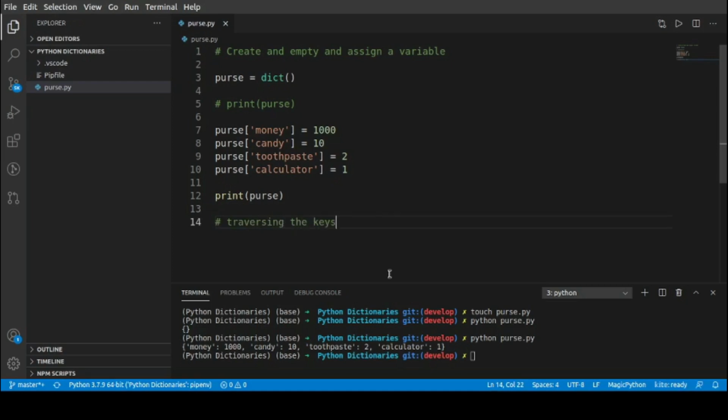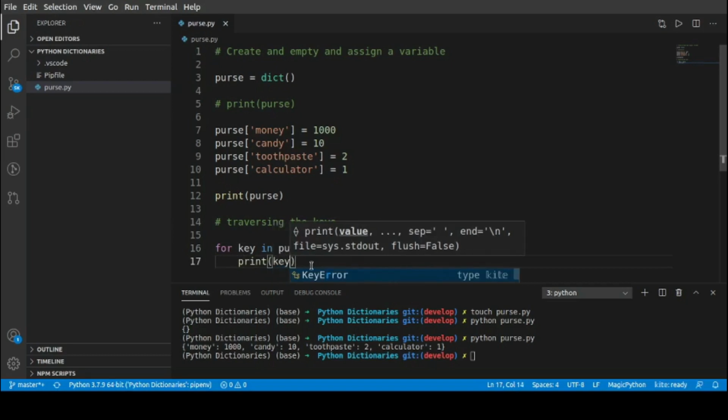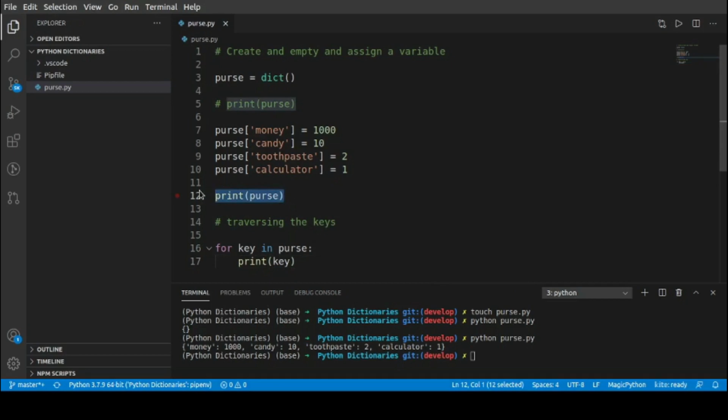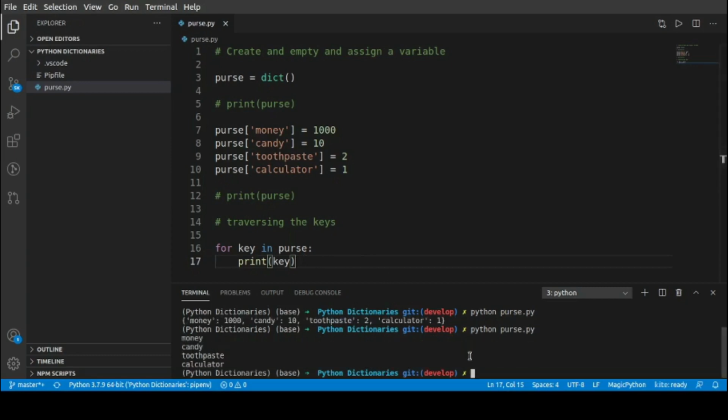For this we are going to leverage the use of for loops. So you define a for loop: for key in pass, what do you want to do? We want to print the key. Let's just disable this for now. This will print only the keys of your Python dictionary. And if you run it, each key is printed on its own line.